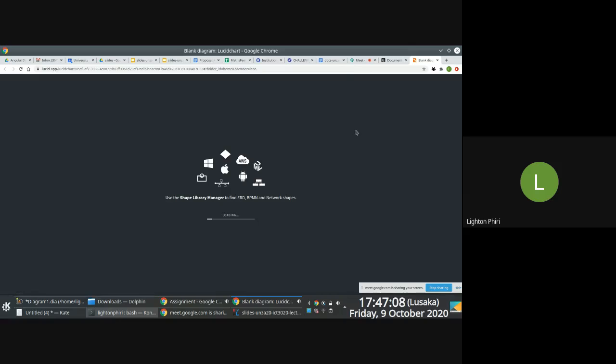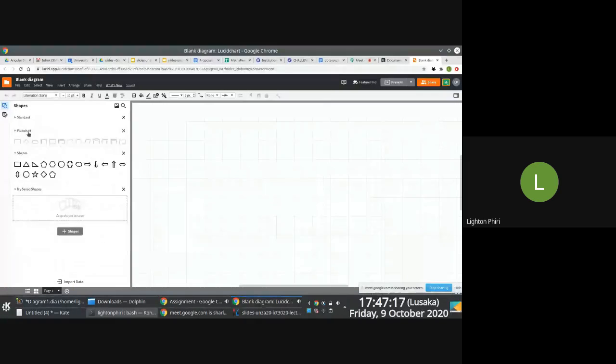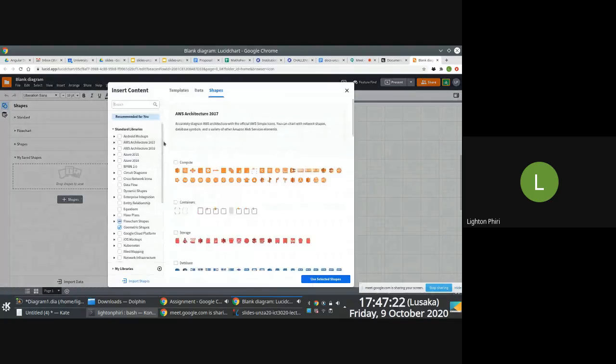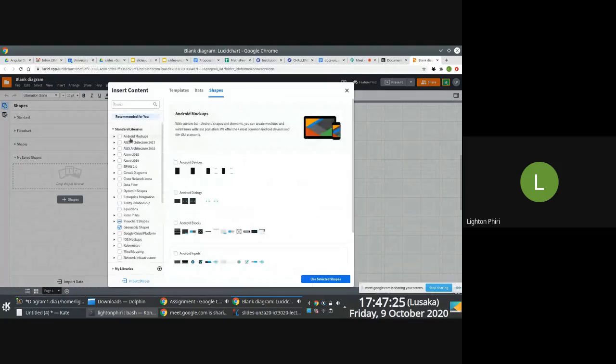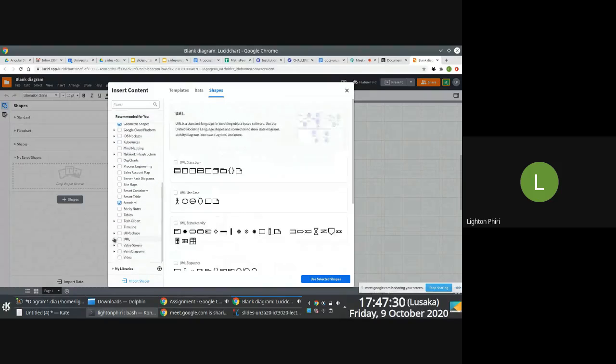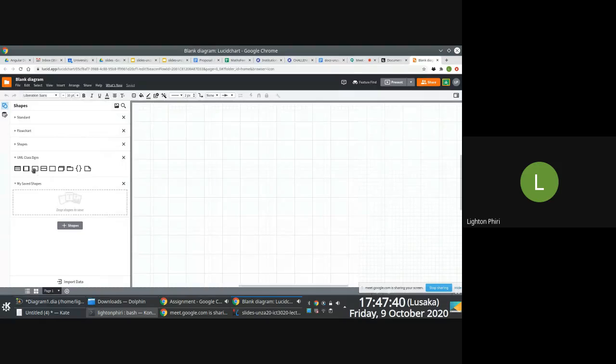Once you have access to a blank document like the one on screen right now, you go to plus shapes, this button here. Why? Because you don't have shapes for UML class diagrams. It's not there, so you need to add it. You click on that, and you scroll down, organized in alphabetical order, to where you have UML. Expand this, scroll down and choose the type of UML diagram you're interested in. Class diagram. Use shape.